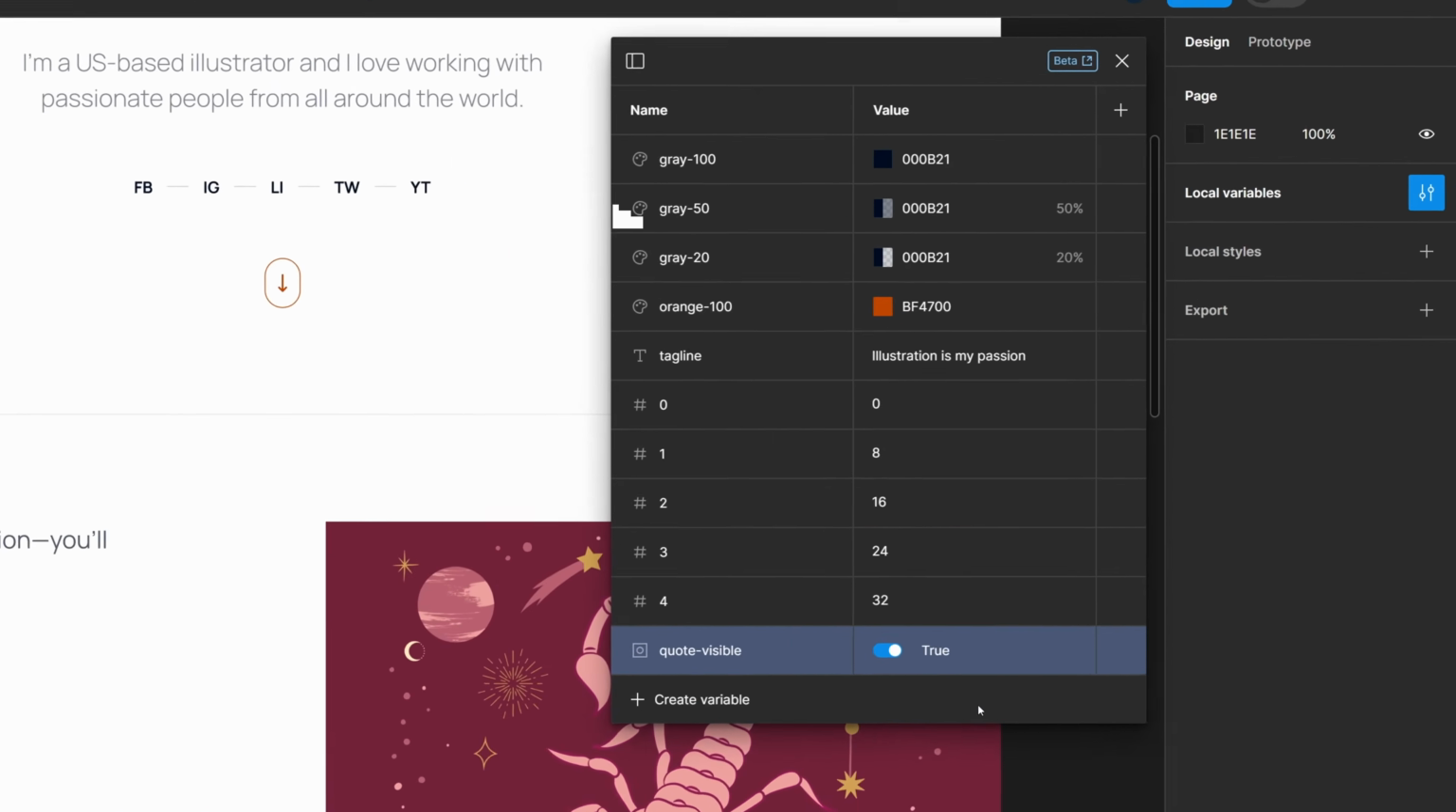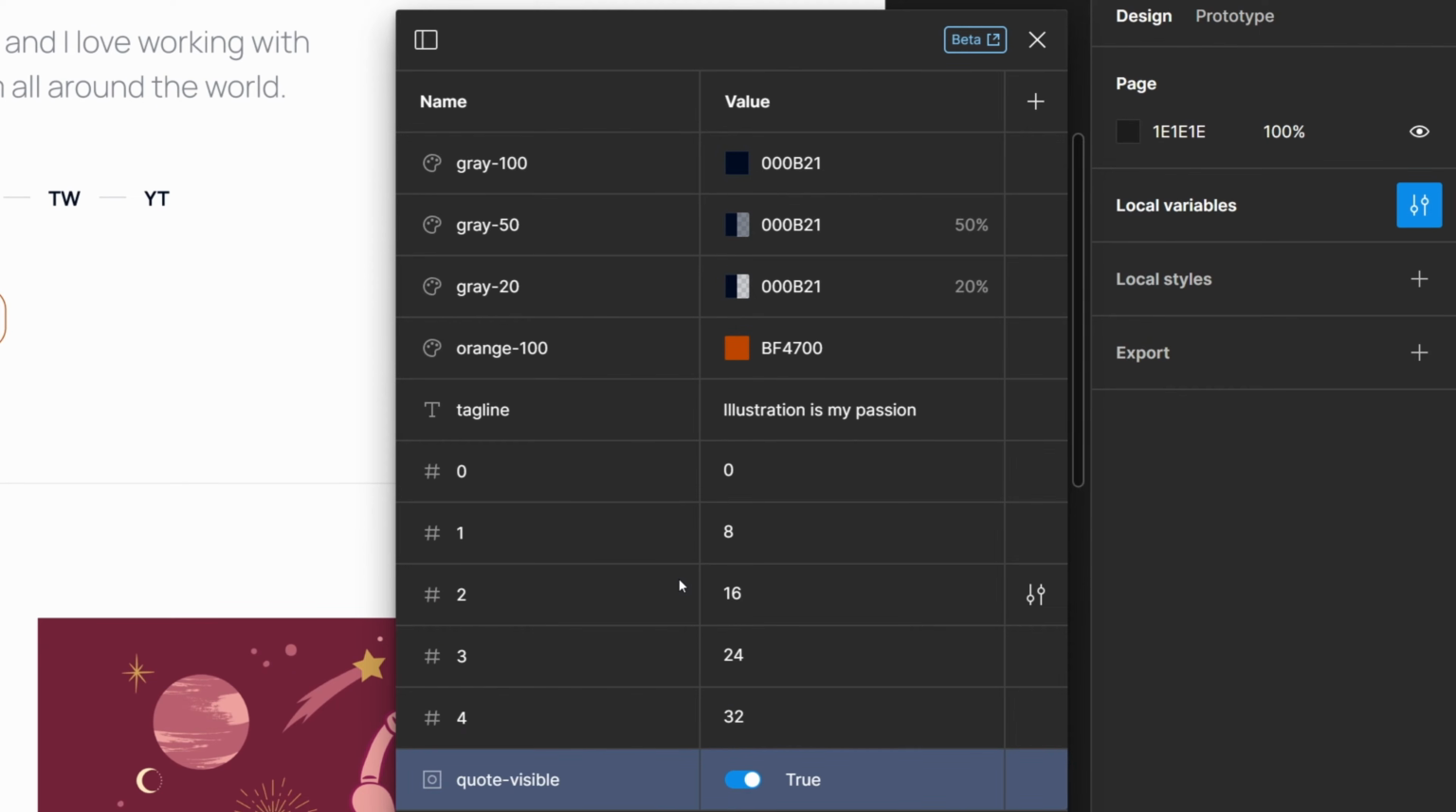Awesome. So these are the four variable types. We have color, string, number, and Boolean. But it's all kind of a big mix here. All the variables are just sitting in one place. One thing we can do with them is group them up. So here's how you do that.